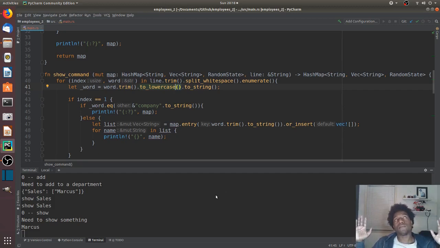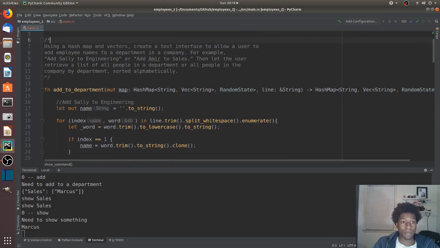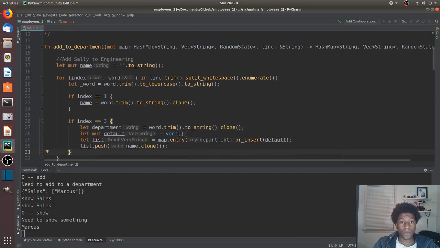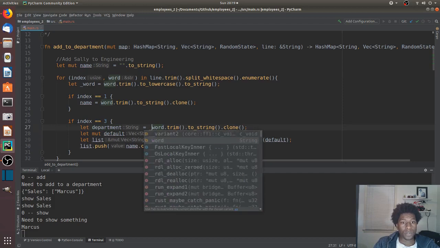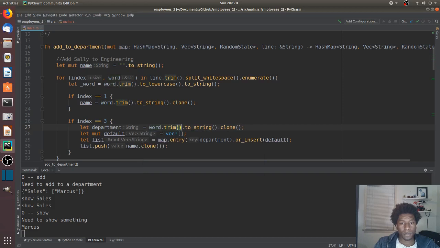In the case that we want everything to match, whether it's lowercase or capitalized, then we would go back to what we had before, make that word there, right? Underscore word. And then in the add command, when we're adding it, we'll make all the departments lowercase. Department is the fourth word, and this department would be underscore word. Clone, lowercase, trim. Let me just do a dot to lowercase right there.